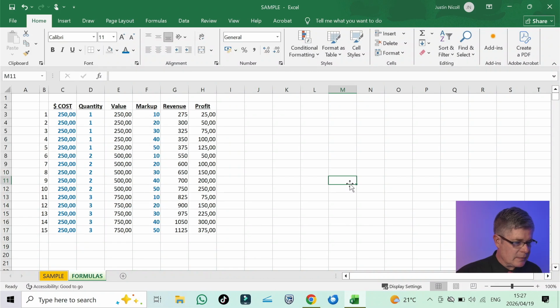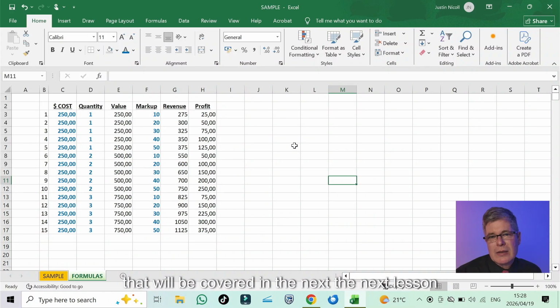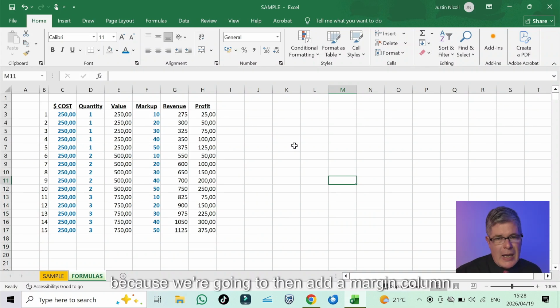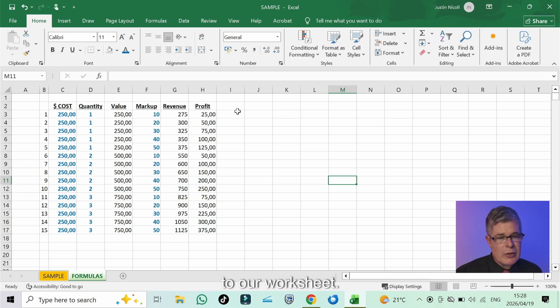Very, very interesting. We've now got a live working sheet, something that we can actually make use of. It's now got value to us. Now, margin and markup, that will be covered in the next lesson, because we're going to then add a margin column to our worksheet. And that's all for now.